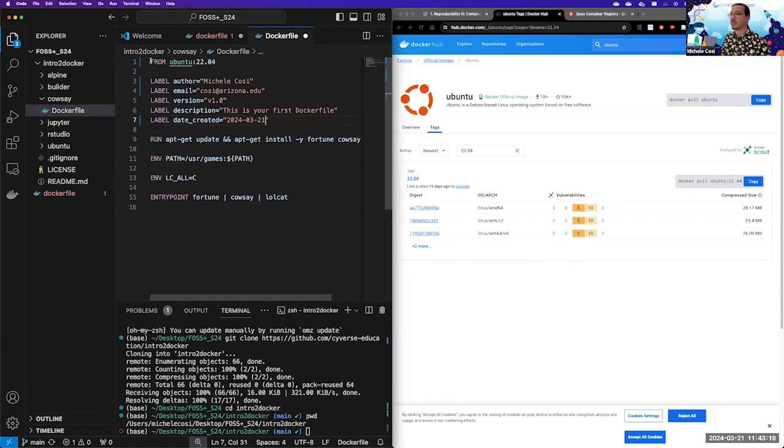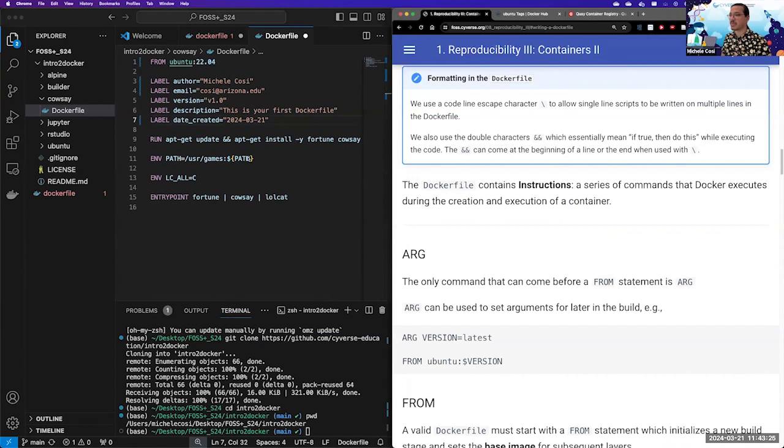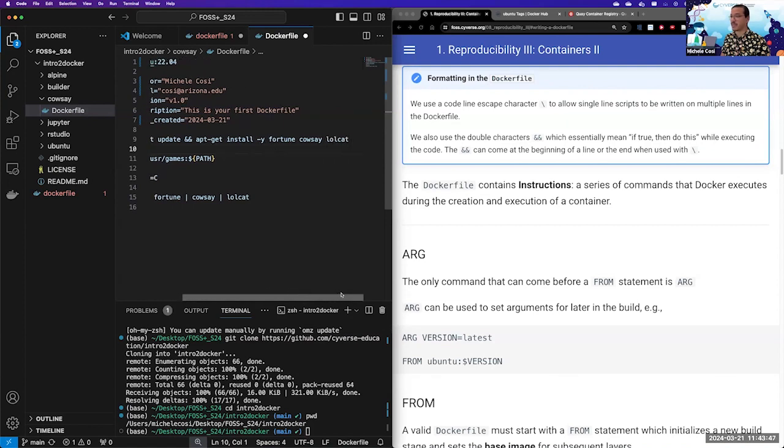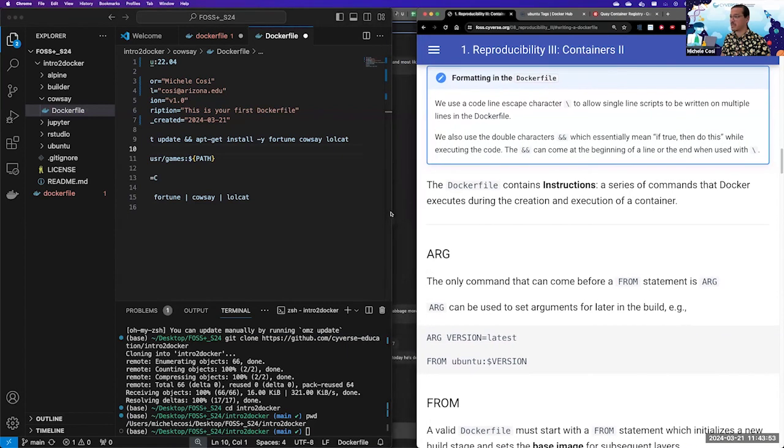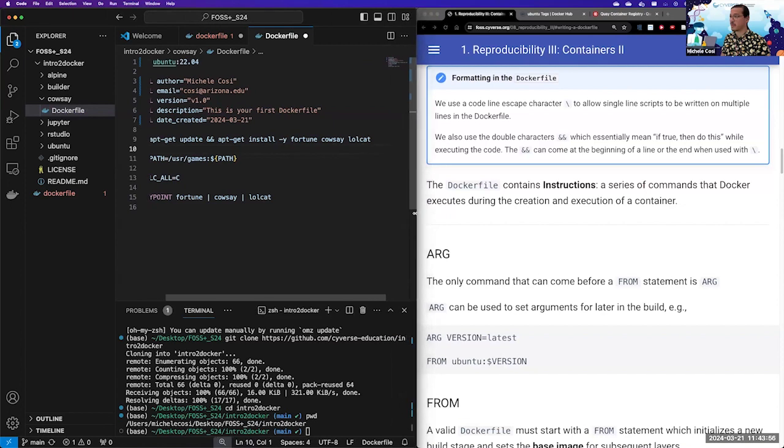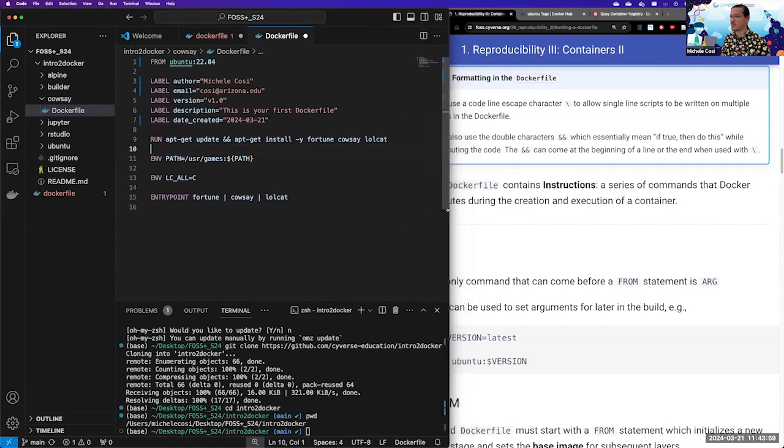Okay, so if you have done from and the rest of the labels, then we can move on into what we want the app to do. And in the specific case, we want the app to run something. We want to install 3 different tools, and these are Fortune, cowsay, and lolcat. You can't see it because it's off the side over here. Let me make this a little bit bigger and this a little bit smaller. There we go.